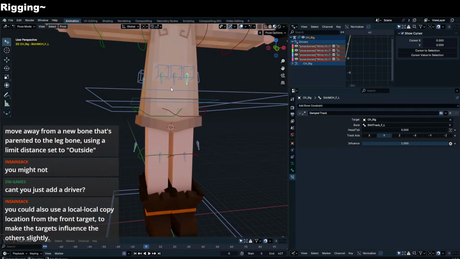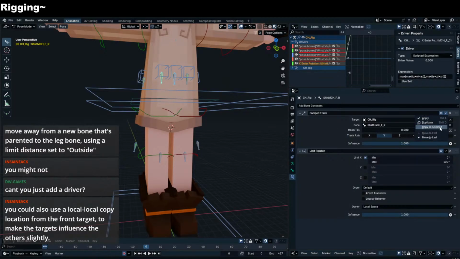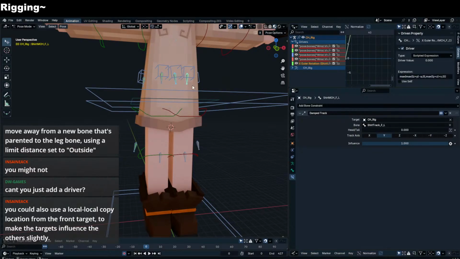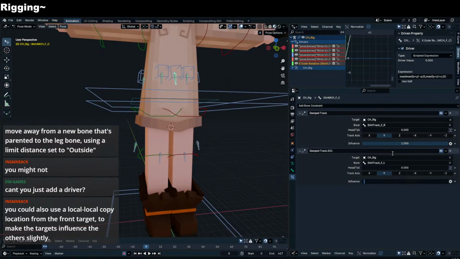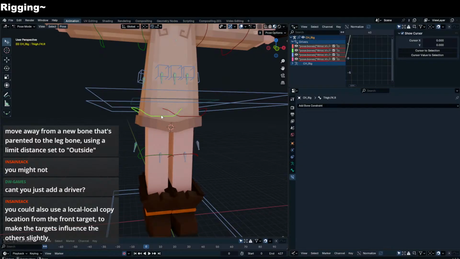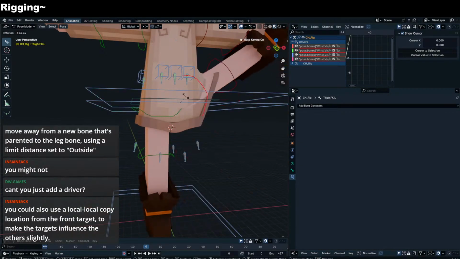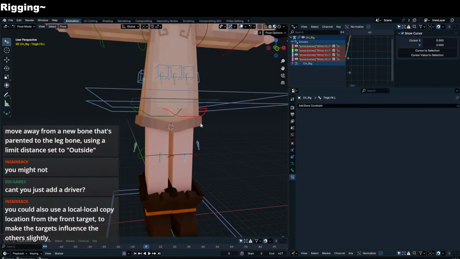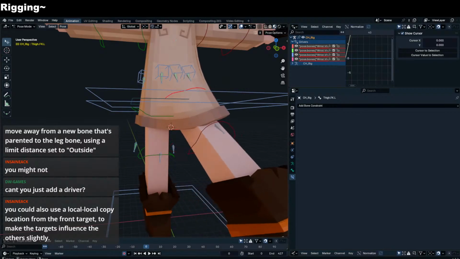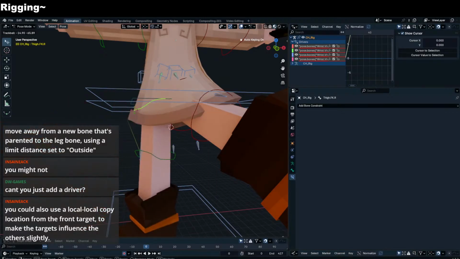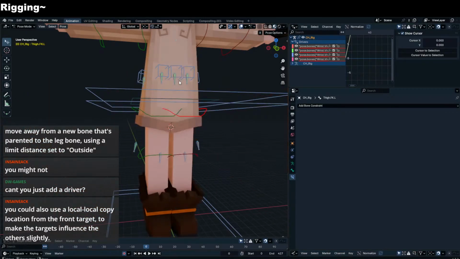You could also do local copy location with the front legs as the target, influenced slightly. No, I have an idea. Watch this. Copy both of these damp tracks, but then set their influences to 0.5. Okay, it doesn't work. I thought it would work. Oh no, it doesn't move. No, it still works. Okay, it's not perfect, but I think it's pretty good. It's a good middle ground.